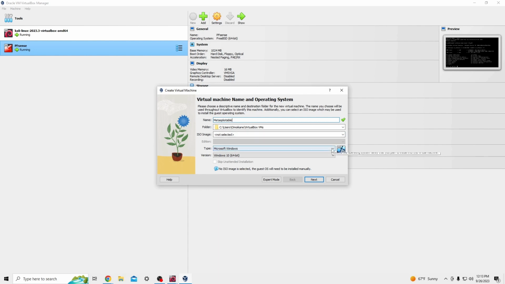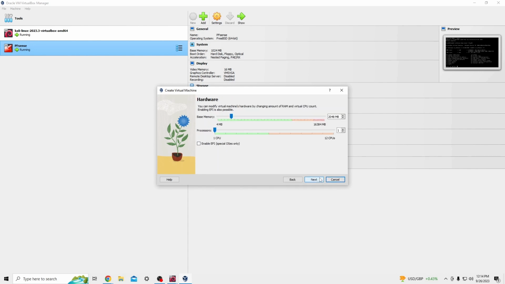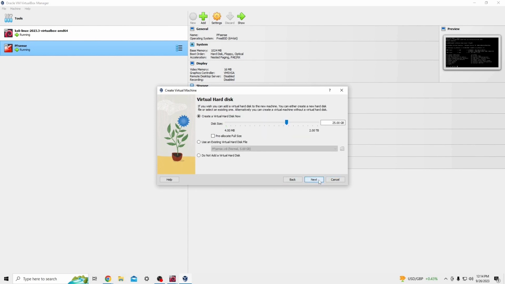We don't need to select this, but we are going to select Linux. We're going to click Linux, and then we're going to come here to Ubuntu 64. So scroll until you see Ubuntu 64. Click Next. All right, so base memory, we can see that this needs about 2 gigabytes, as opposed to 1 of RAM, and it only needs 1 CPU core as well. So we'll go ahead and click Next.